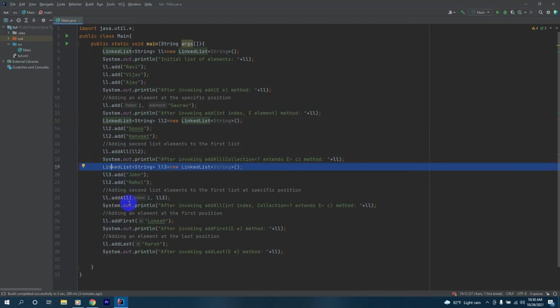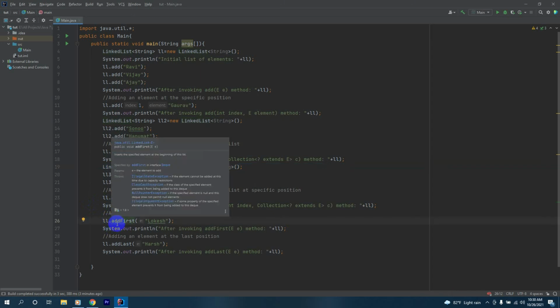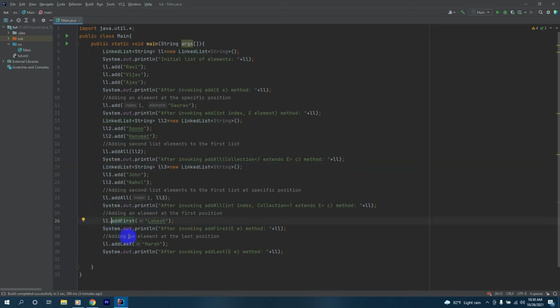Then I have printed the linked list again, and again I have made another linked list and added John and Rahul. After that I have added the third linked list at index 1 of the first linked list. And after that I have printed the linked list, and then I have added another value as the addFirst for the first linked list, and I have added Harsh as the last element by the addLast method to the linked list, and after that I have printed the linked list. Let's see this in action.